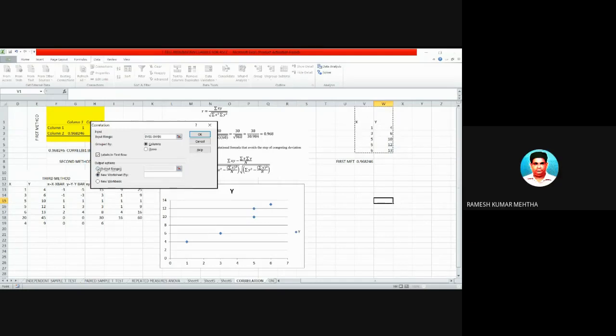Next, output range. You want to find out where you want the result. This will tell you where exactly your output should be. On this data we are performing correlation, so where exactly do you want the results? Either on the same sheet or a different sheet. I want the result on the same sheet in this particular cell, that is V11 cell. And after I have selected V11, I will just click OK.